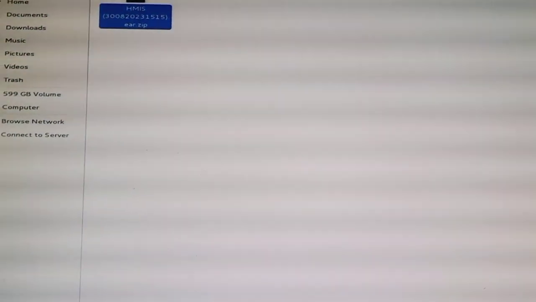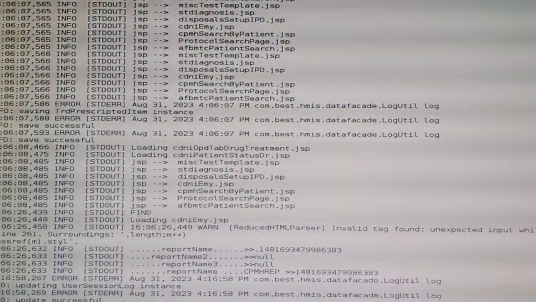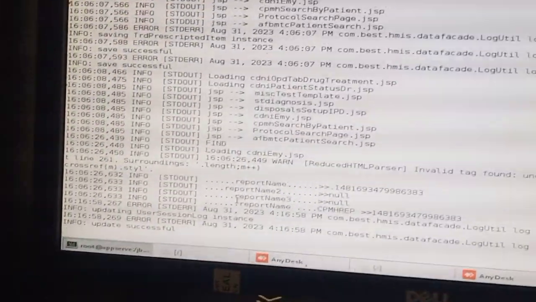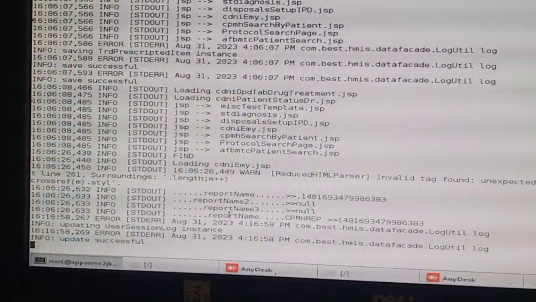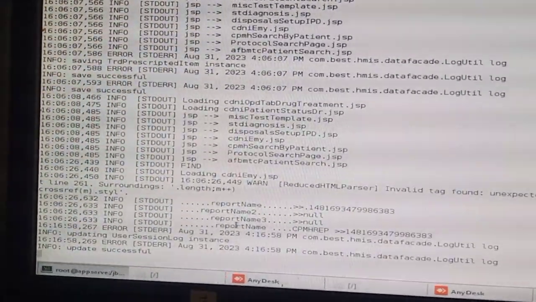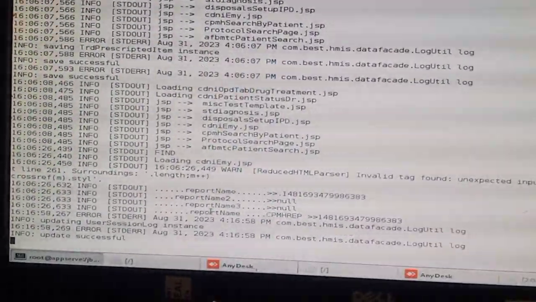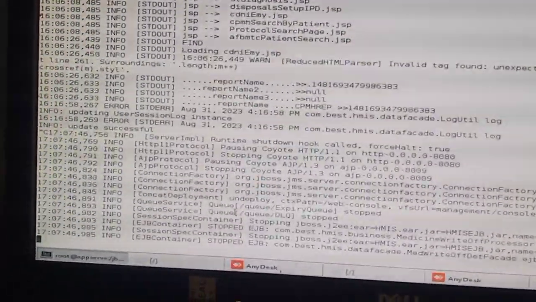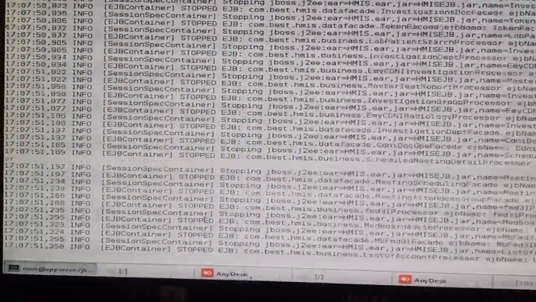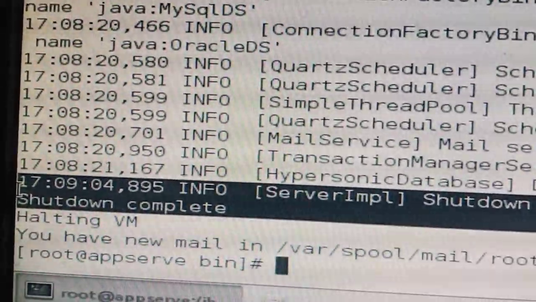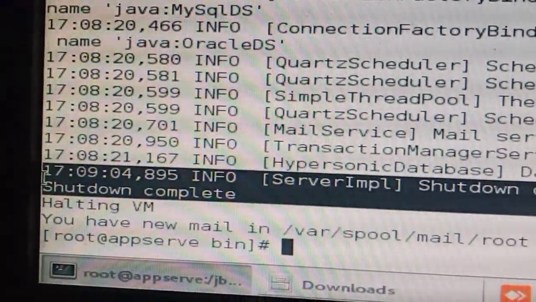Before the deployment, we have to turn off our server, as our server is running. To turn off the server, simply press Ctrl C to shut down the server from the keyboard. Now the server is being turned off. Here you can see the shutdown is complete.